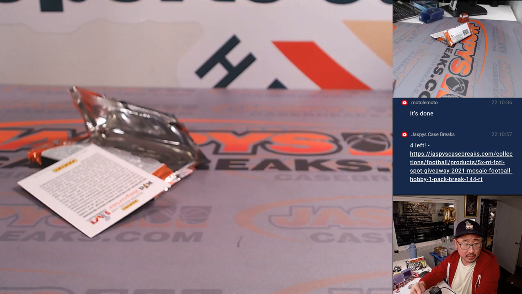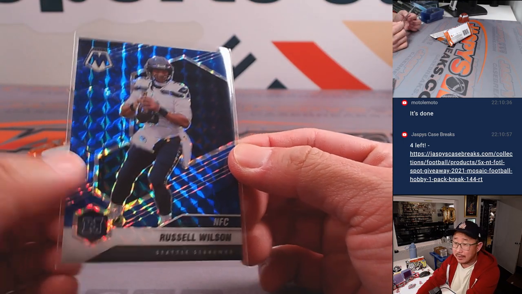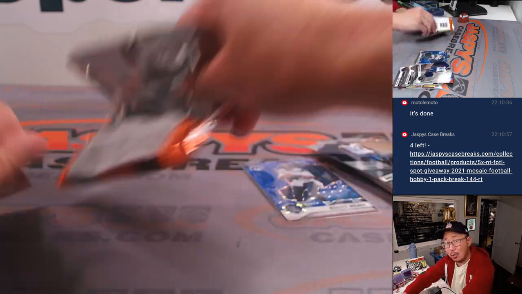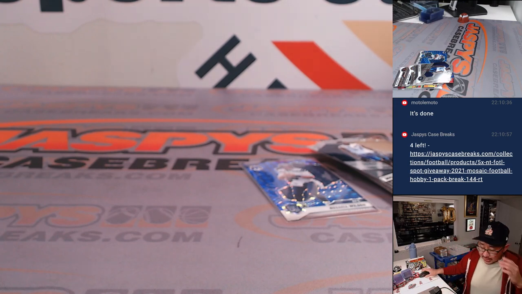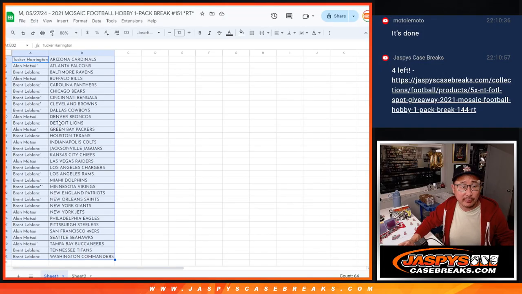This card will go to Seattle. That's going to be for Allen. But we want to see who's going to win those NT first off the line spots. So let's flip back here. Let's gather everybody's names, 1 through 32.